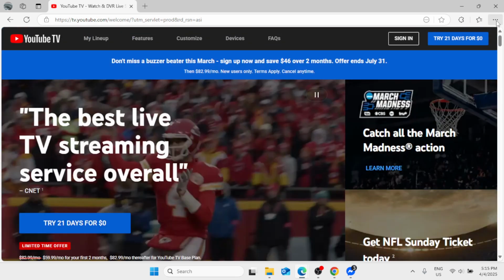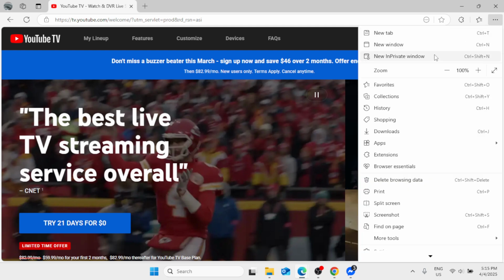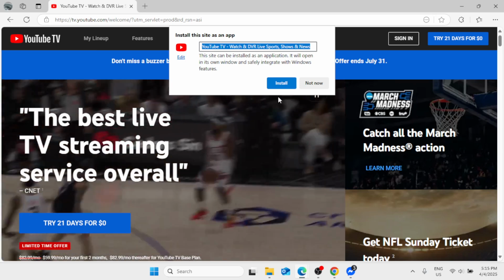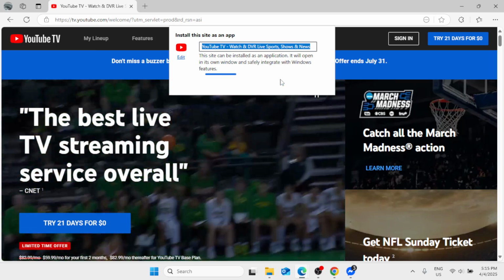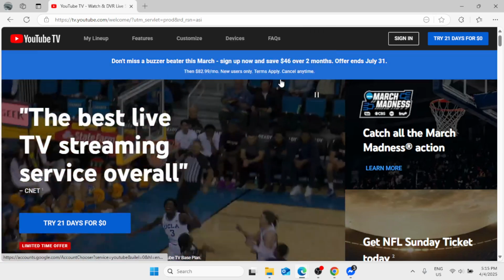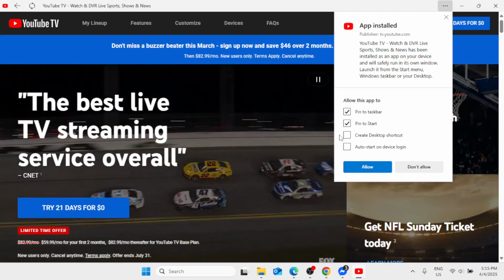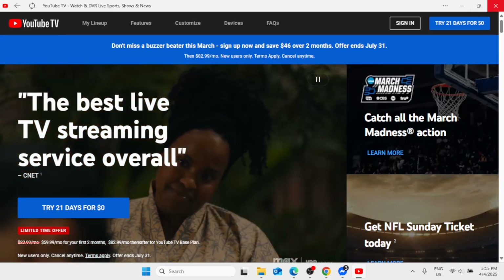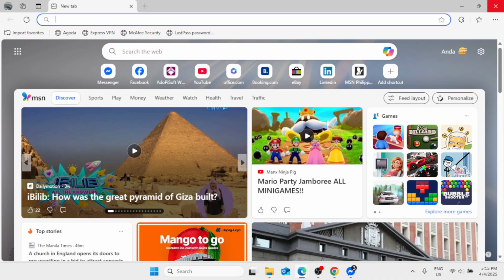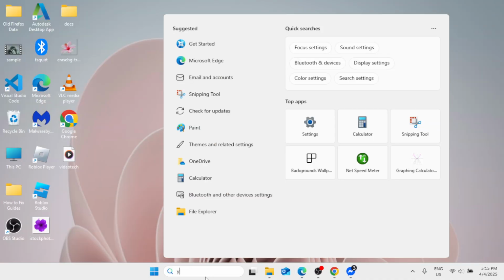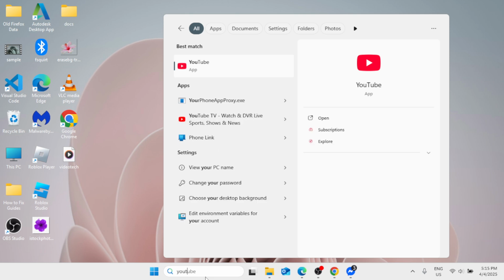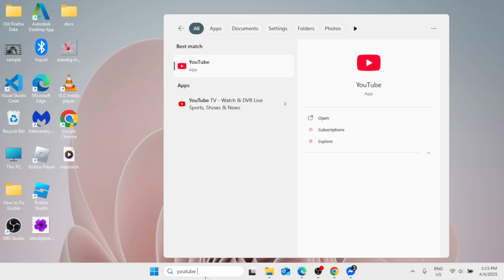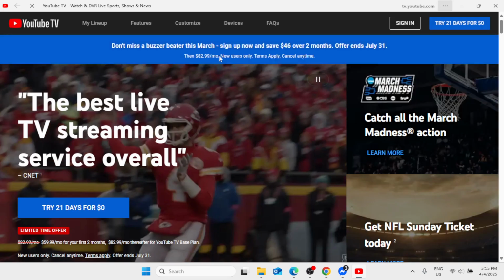Now click on these three dots at the top right corner on your Edge browser and you'll find the option Apps. Install this site as an app. Click on install. You can also pin to taskbar and pin to start. Click on allow. Now if you close the browser and search for YouTube TV, this will now appear as an application on your Windows.